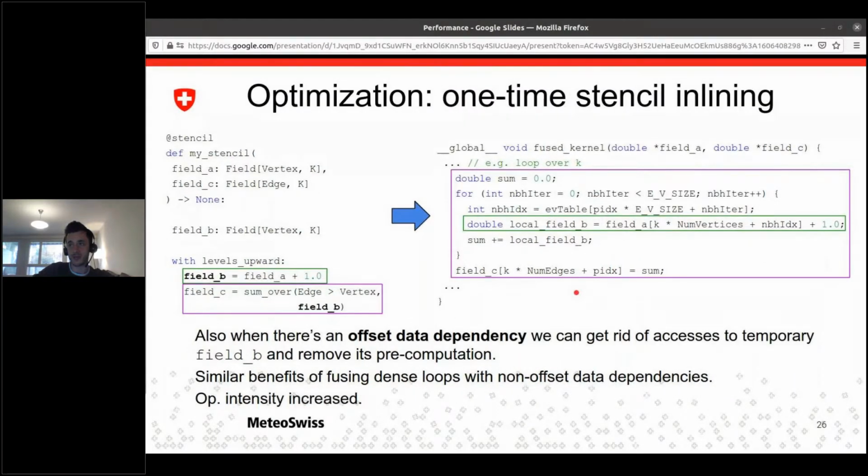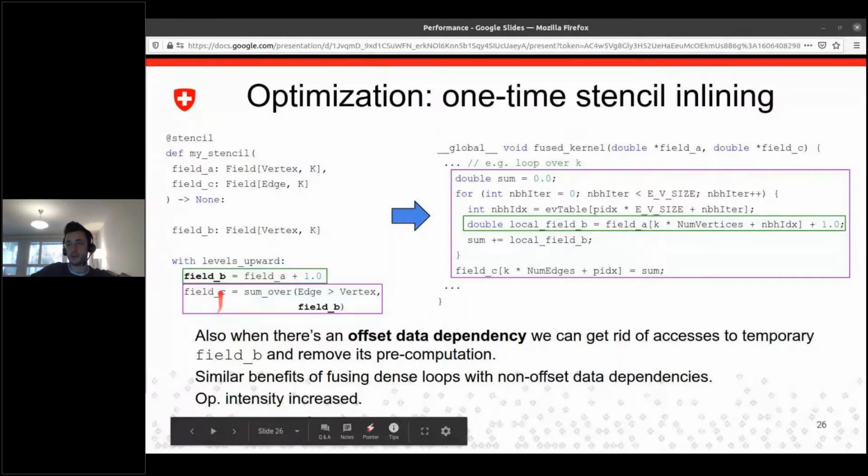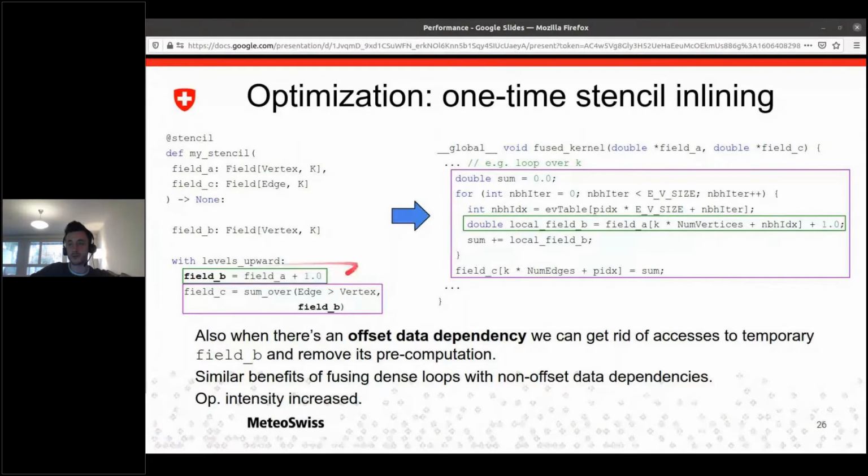Okay, so what if instead you have field B that is on vertices, and it's a temporary. You do some computation that you store into field B. So for each vertex, you write something into field B. And then you need to use it from within a reduction from, say, edge to vertex. So now you access field B, but you access it offset, meaning not at the center of your computation, which would be an edge, but on a vertex neighbor of an edge. So there is an offset data dependency.